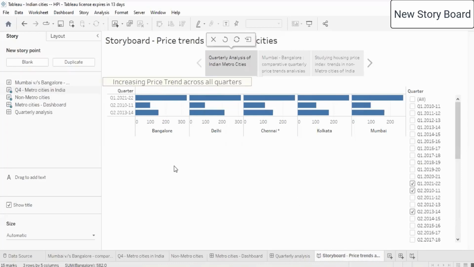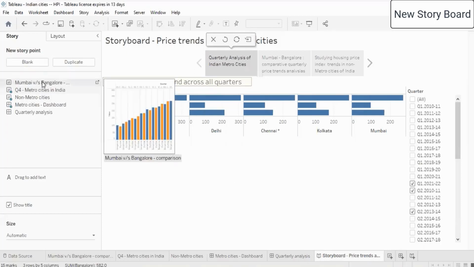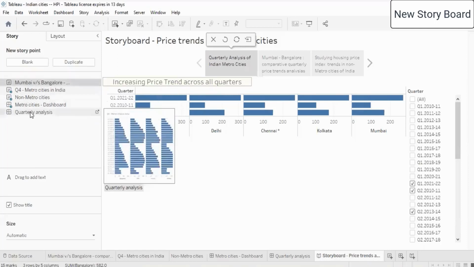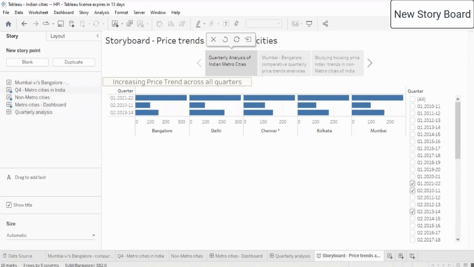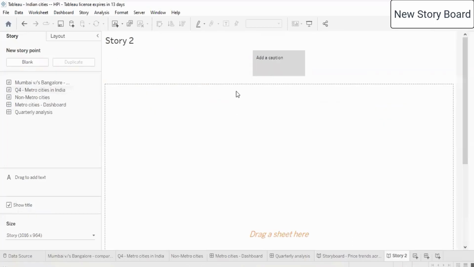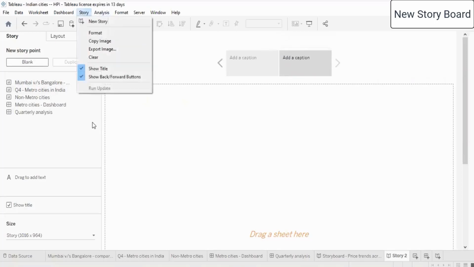No typos, please. So now what more do I see here? That these 2 are left out. This one worksheet and this one dashboard is left out. So what I'll do is I'll create another storyboard. So I'm creating another storyboard by clicking here. And I'll have to add one more blank caption. So that's a blank caption that I've added here.